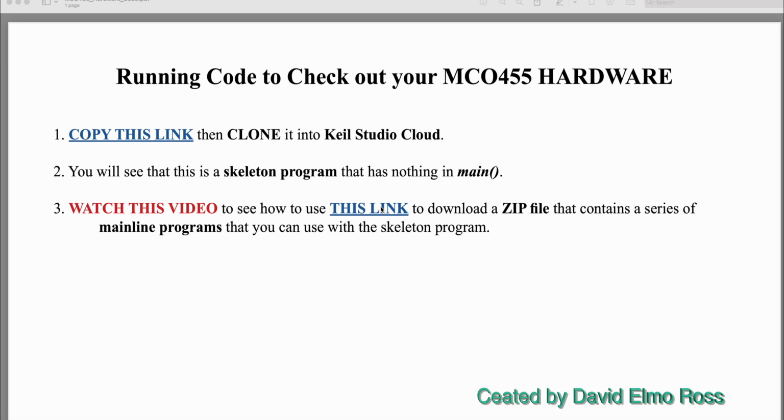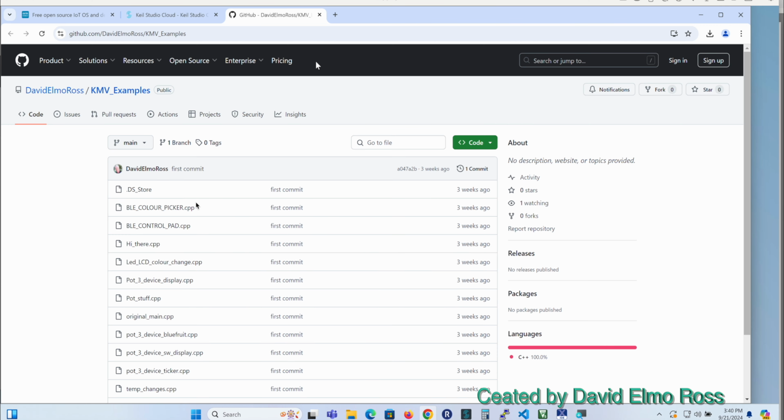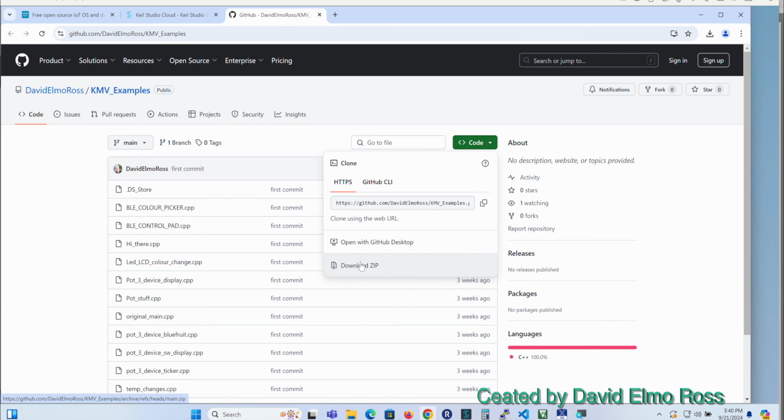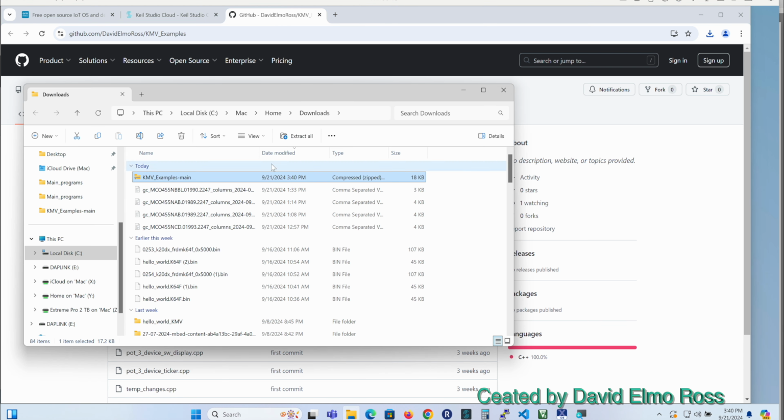The next thing to do is actually bring in all of these extra mains. And the way we're going to do this, we're going to right mouse click on this link. We're going to say open with, and I'm going to say Google Chrome. And you can see here all of our extra mainline programs, BLE, color picker, control pad, hi there, and so forth. So what we're going to do is left click here, and we're going to say download zip. If we go up here and say show in folder, there it is.